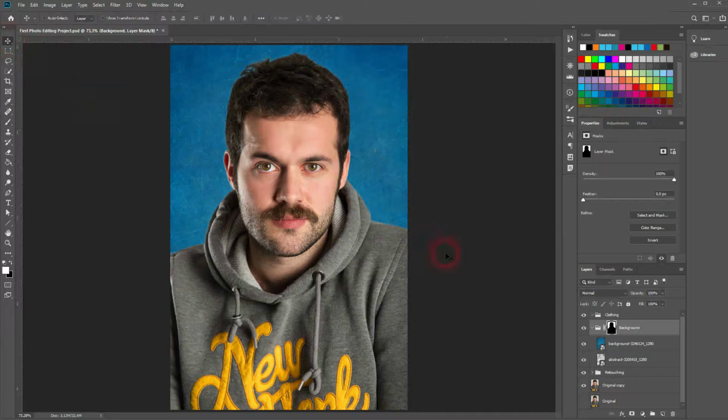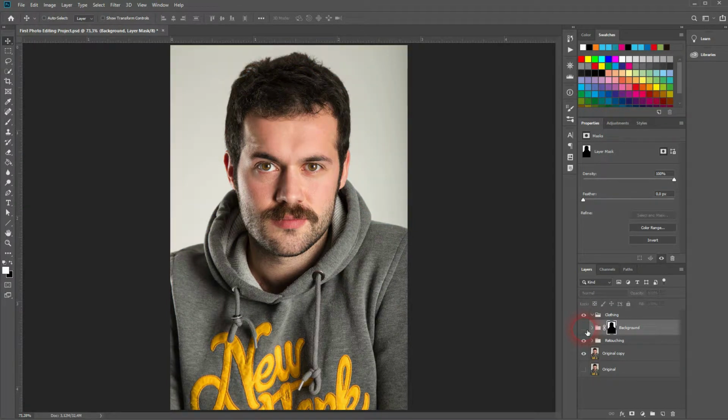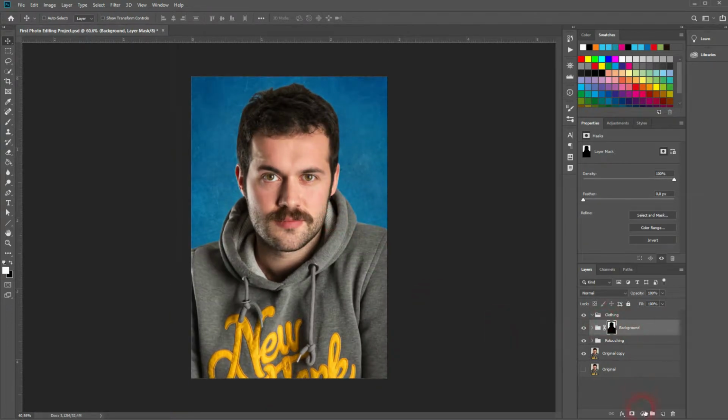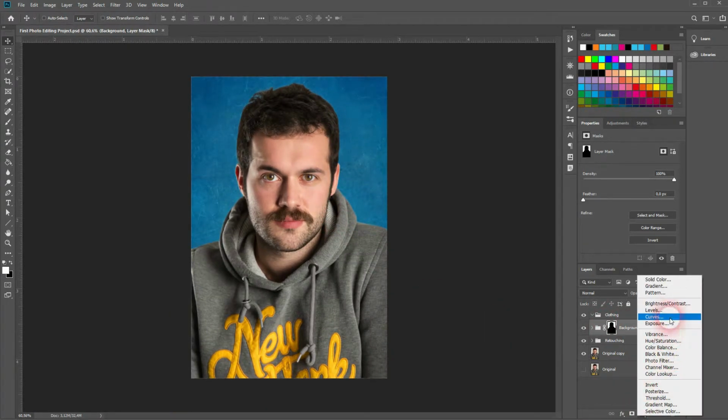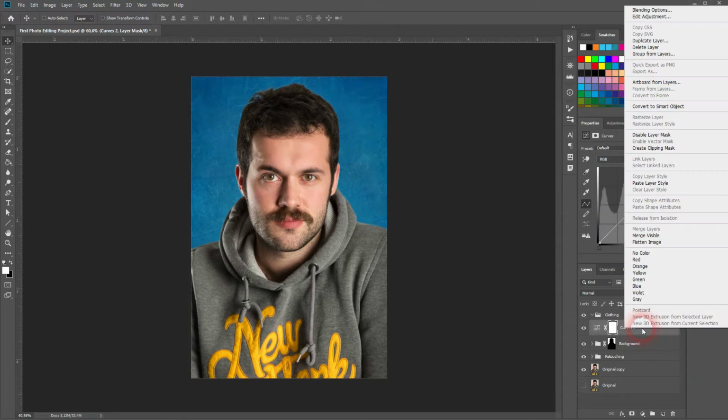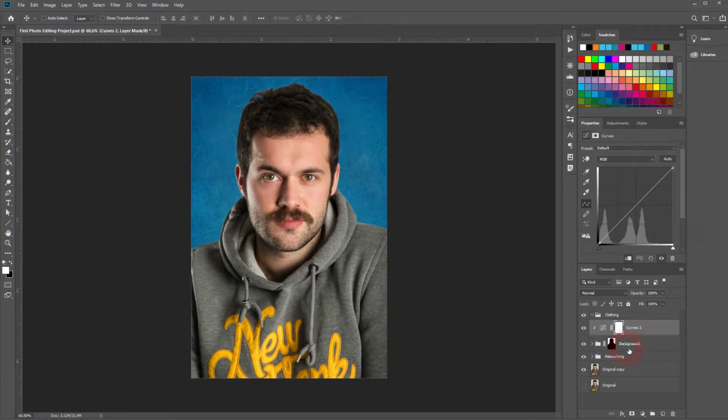But this is not the final result. We want to make the background a little bit darker. We will use an adjustment layer, curves, for that. After you've got it, place it on top of your background folder and right click, create clipping mask. So now it will be only applied to the background. Play a bit around until you find something that you like.